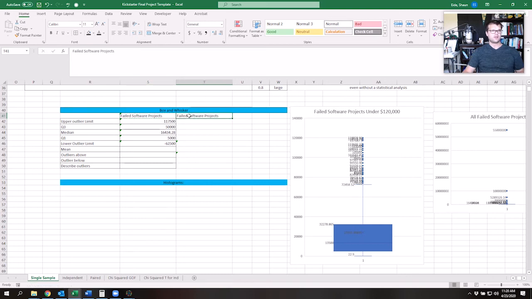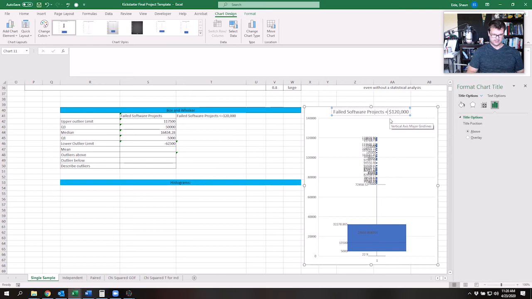Let's do this. Failed software projects under $120,000. It's equal to or under $120,000. Less than or equal to $120,000. And so let's do a little bit of work here. Okay, first of all, it's really good to know the source data.